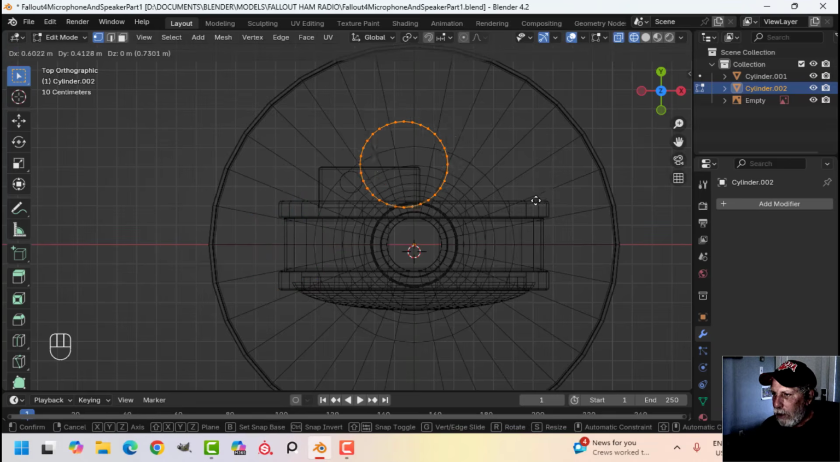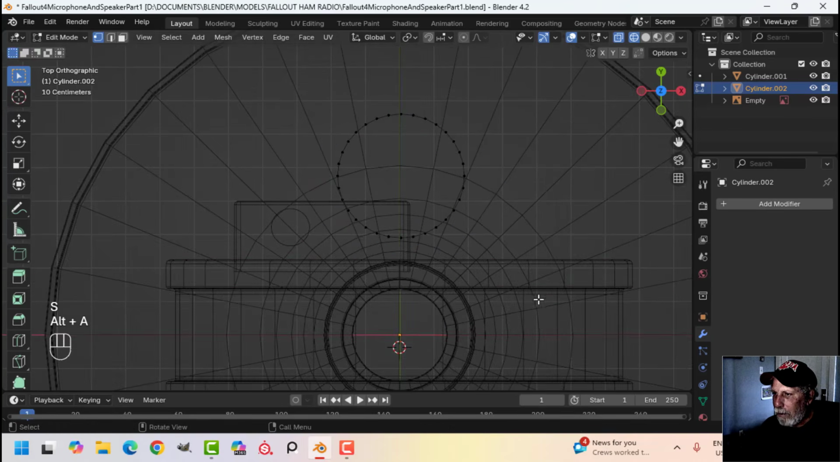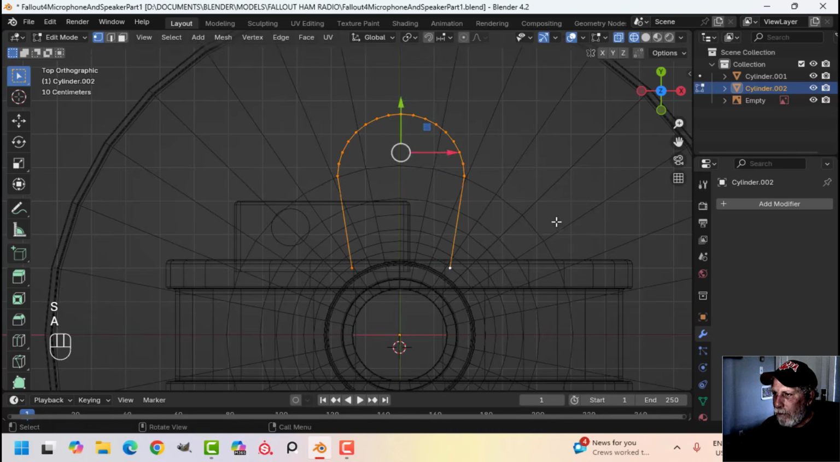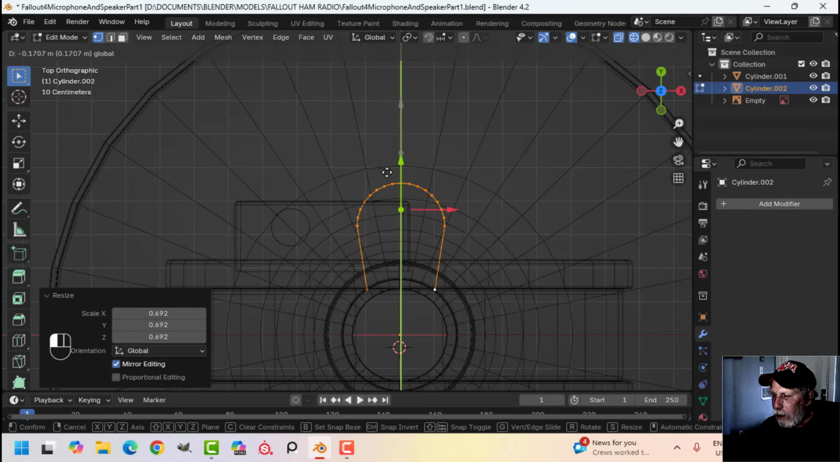It probably would have been nice if I selected the circle and brought it straight back, but it doesn't really matter. Scale it down a bit. Get rid of these vertices, so border select them, get rid of those, take this vertex and this one, E to extrude, pull them down a little bit, and S to scale them in a bit. Take the whole thing and scale it down a little bit. Sort of bring it, it's going to fit in there.